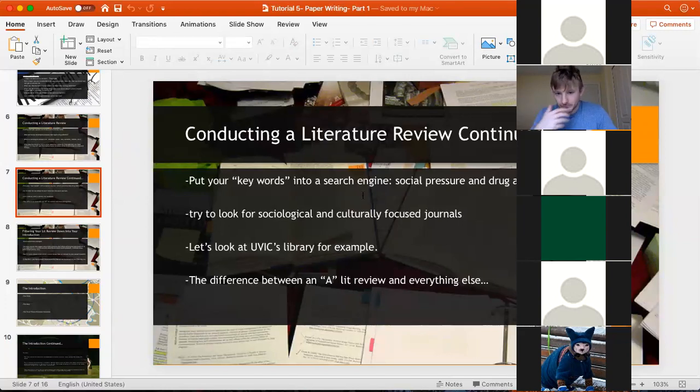And then the difference is really how many articles you actually have and how relevant those articles are, because how relevant they are will lead to the relevancy of answering your actual research question on social pressure and drug addiction, right? And again, trying to look for sociology and cultural studies focused journals is really the best bet here.